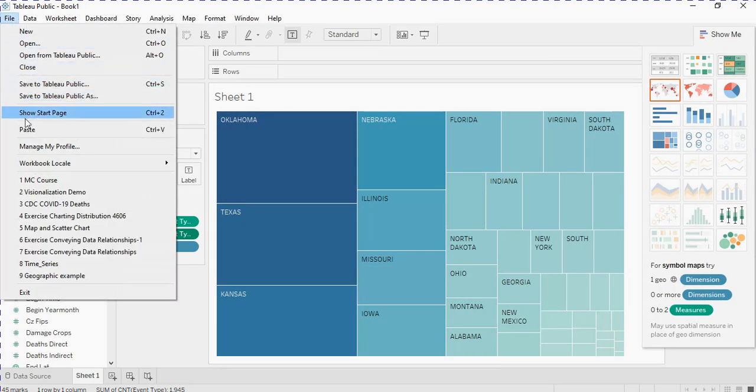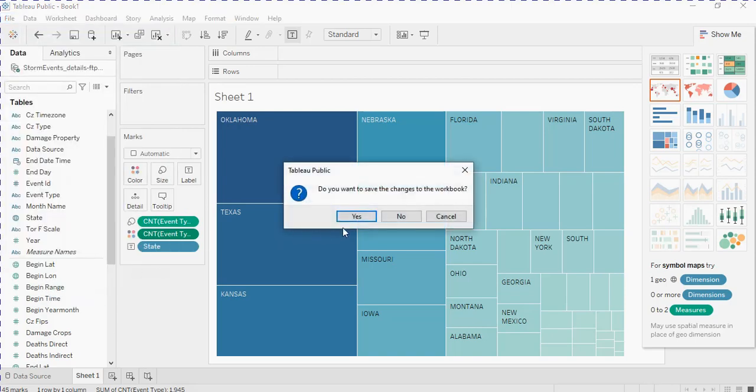And then when you're done with everything, you exit. Now, when you exit out of this, I say no, because otherwise it will go away.